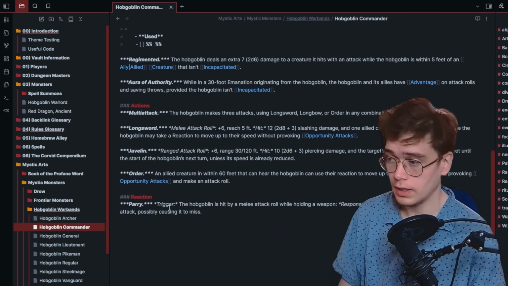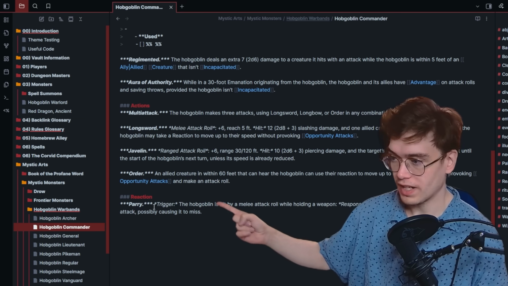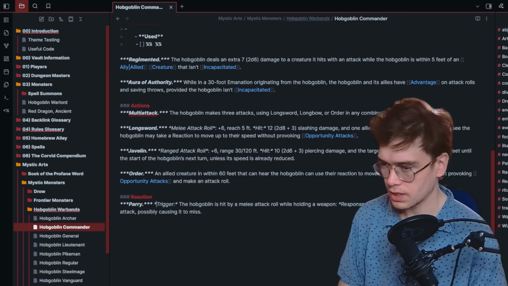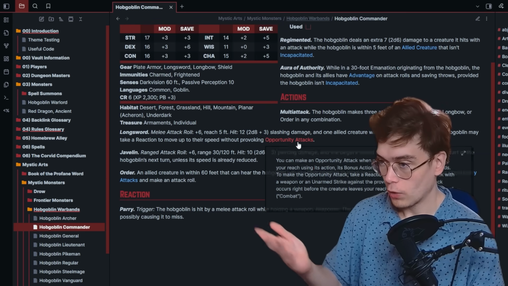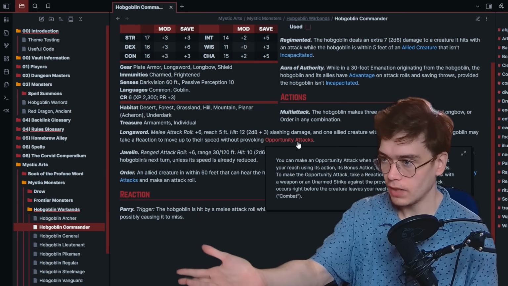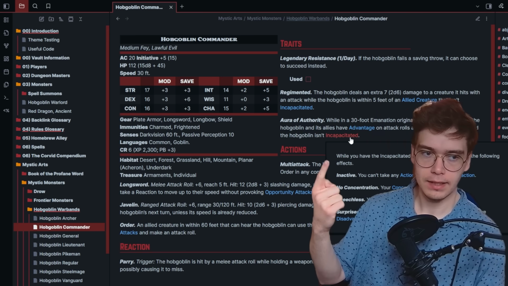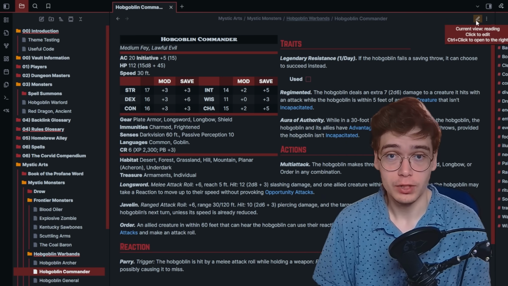Actions, reaction, and it's got a bit of formatting on it. You can see, it says parry, and it's got a whole bunch of asterisks around it, or trigger and a bunch of asterisks. And then I hyperlink the things that you might want to read. So it says, without provoking opportunity attacks, and then you can hover over it, and it says what an opportunity attack is. Isn't that lovely? Or incapacitated, and it's got a link to the condition. It's so easy.